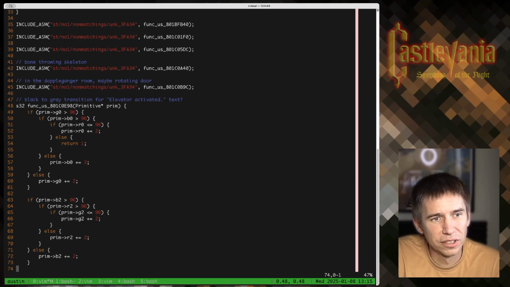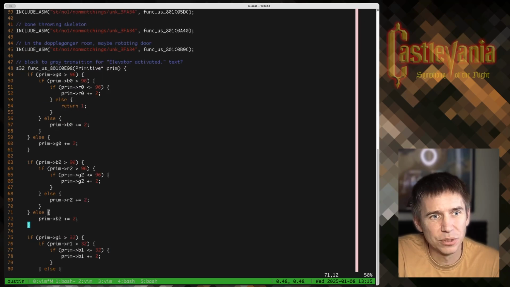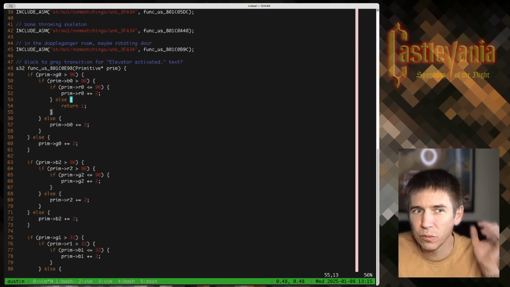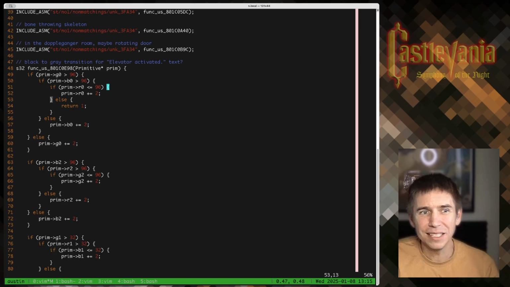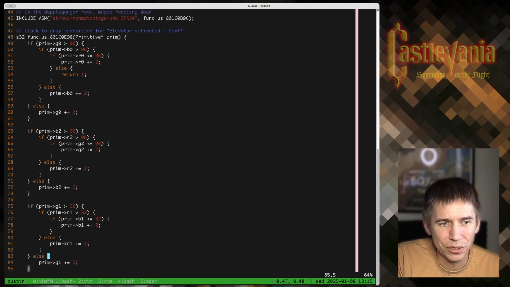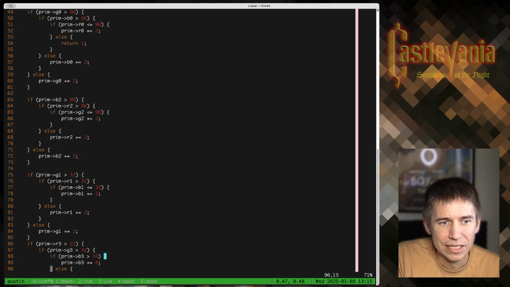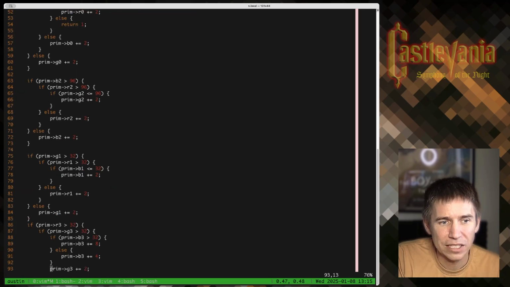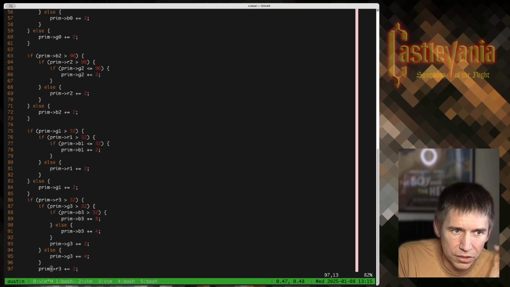So here's our function that's doing our black to gray transition. What I thought might be something straightforward to do is possibly just mute one of the colors.